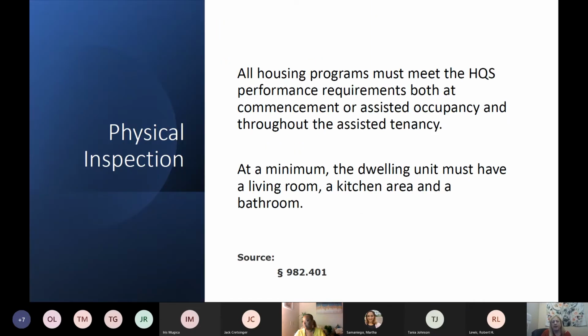So again, these programs, specifically HUD CoC, would need to meet the performance requirements at commencement or initial inspection or assisted occupancy throughout the assisted tenancy. So annually, at a minimum. And for a minimum of a physical inspection, we would need to have present a living room, a kitchen area, and a bathroom. The source on that is regulation 982.401, which is the Code of Federal Regulations that explains the minimum.